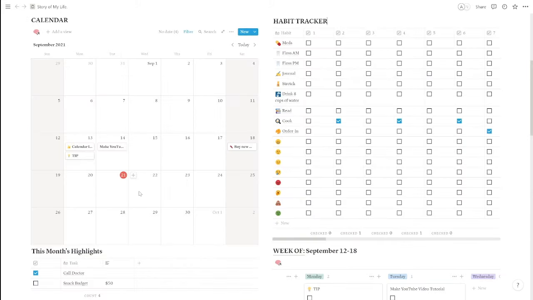So the calendar is pretty straightforward, but I'm going to talk about that in just a moment when I touch on the brain drain and the week of view. For now, we can look quickly at the habit tracker. Habit tracker, you can add or remove as much as you would like.